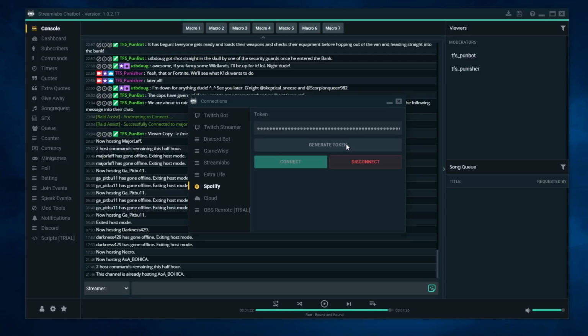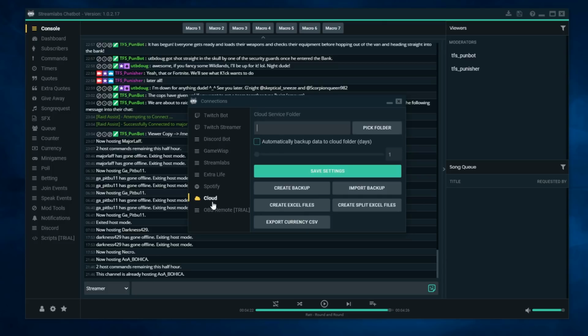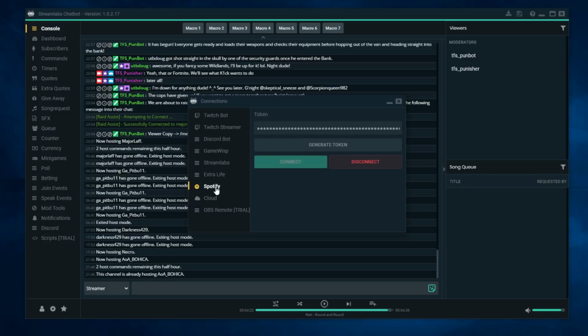I also have a Spotify account. Spotify's cool because you can use Spotify for your song requests. In addition to YouTube, you can now use Spotify in this, which is really nice. It works really well. I've been using it ever since. Likewise, if you have a cloud account, you can connect to that, which I don't have one. But anyway, it's really nice. They've got all this integrated, and when you get these all connected, it gives you a lot of functionality inside of this new Streamlabs chatbot.